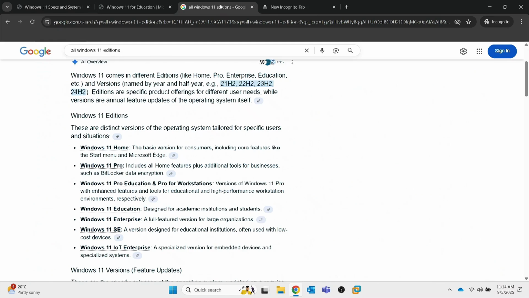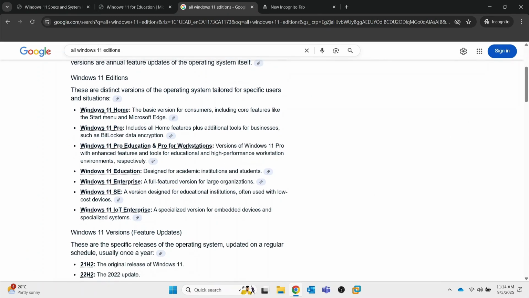Now, how many versions do we have? We have multiple versions, and I will show you how to get the license. Basically, you have Windows 11 Home. This is a basic version for consumers, including core features like the Start menu and Microsoft Edge. This is the bare minimum. Then you have the Professional, which includes all the home features, that is the basic functionality, plus additional tools for businesses, such as BitLocker for data encryption, RDP capabilities, hypervisor, and more.